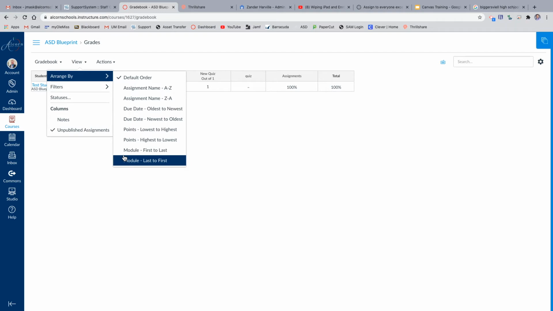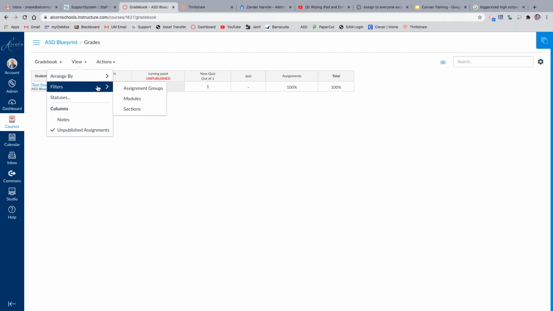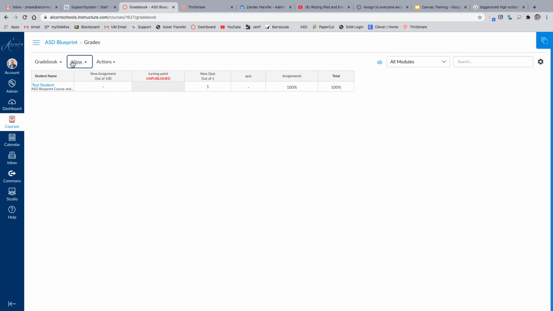Now, if you're wanting to filter a little bit more, when you go into the Filters tab, you can see that you can filter by assignment group, by modules, or by section. So if you're wanting to see only the assignments and the quizzes and the graded things that were in Module 1 or Module 4, then you would obviously want to select the Modules button. Once you've selected Modules View, you will need to go over here to the right-hand side and select which module you want. Now, obviously, if you only have one module, it will only show that one. So you can continue to see all modules, or you can go through selecting the different individual modules that you have.